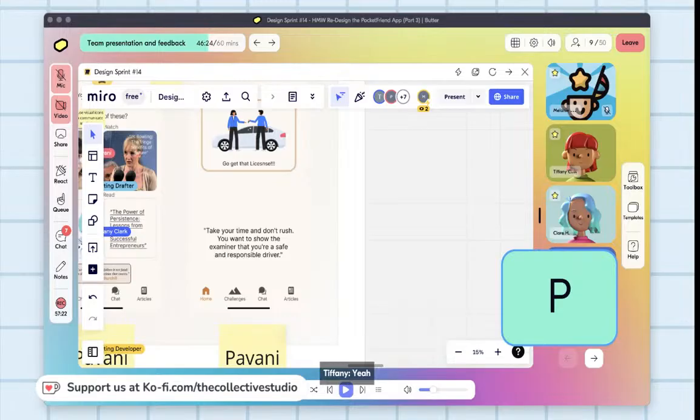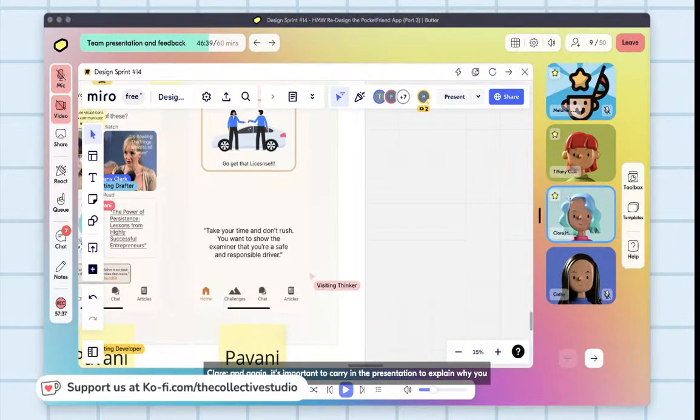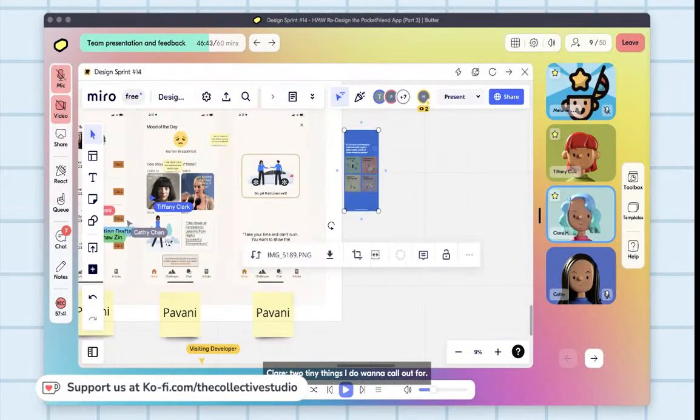Yeah, I appreciate your thought process on that too. I understand the decision you have made, and again, it's important to carry these in the presentation to explain why you went this direction. I do have just two tiny things I want to call out. The first screen, the My Pocket one.